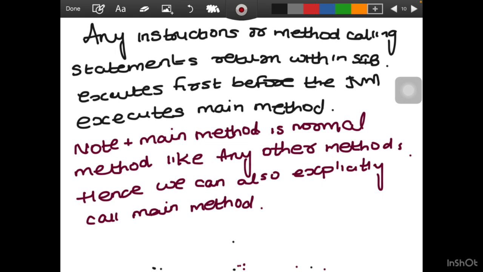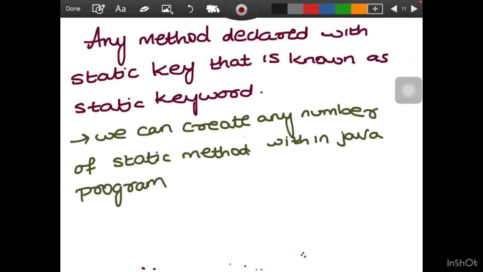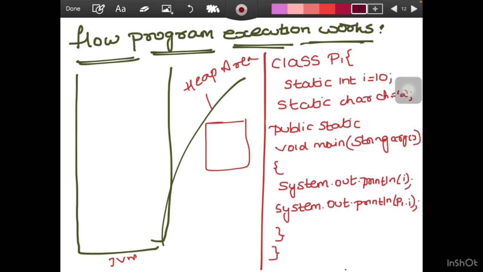And the note point is that the main method is also a normal method. Main method is also a normal method like any other methods. Hence we can also explicitly call the main method. And any method declared with the static keyword is known as a static method. We can create any number of static methods within the Java program.